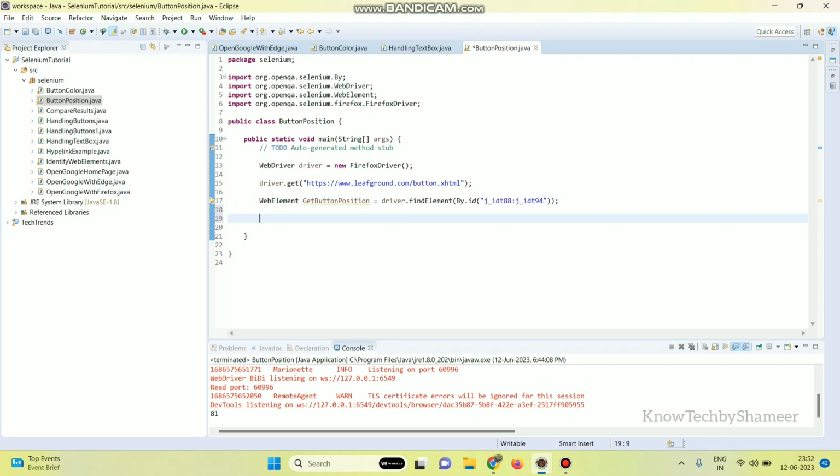Now we need to identify the position. Positions in the sense we need to identify the x and y value. So in Selenium we have a class called Point to identify the x and y position. So the class name is Point. You can give any name, button position, or you can give xy position equal to get button position dot.